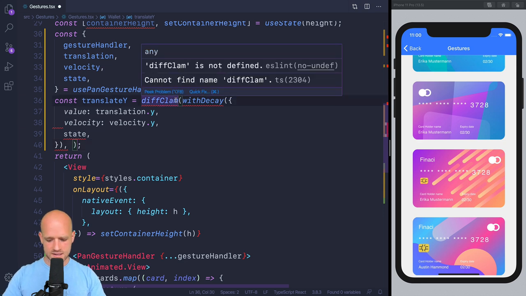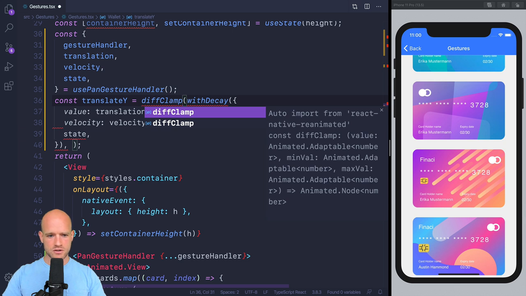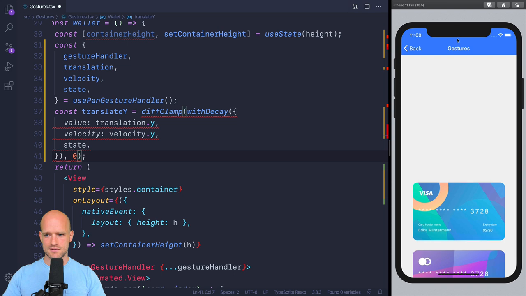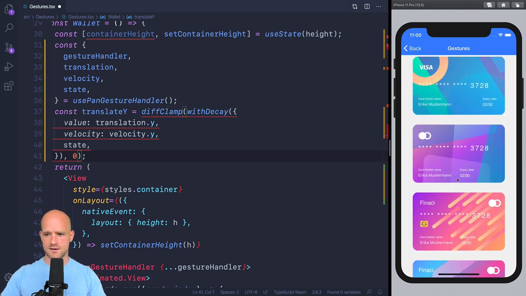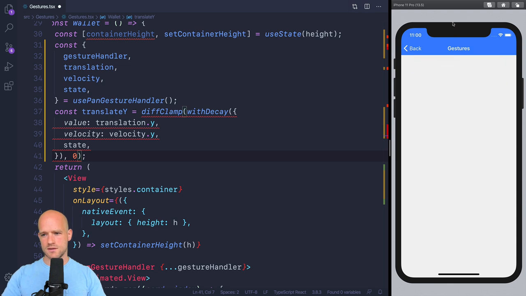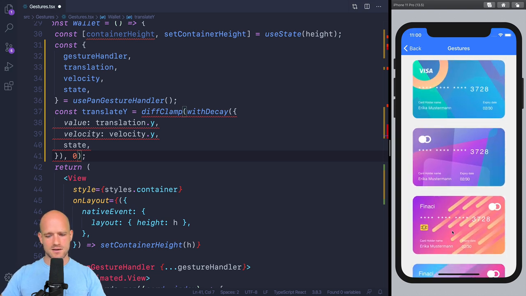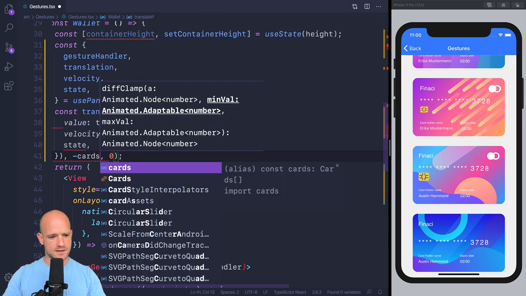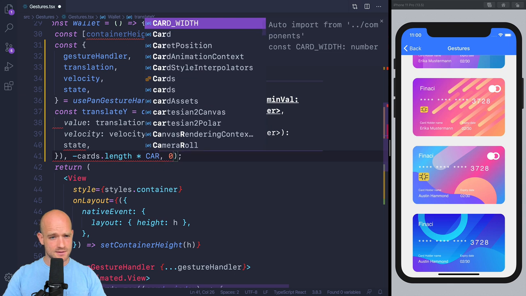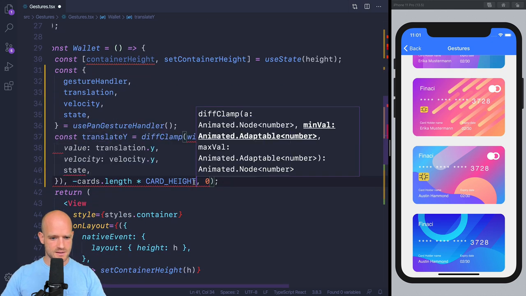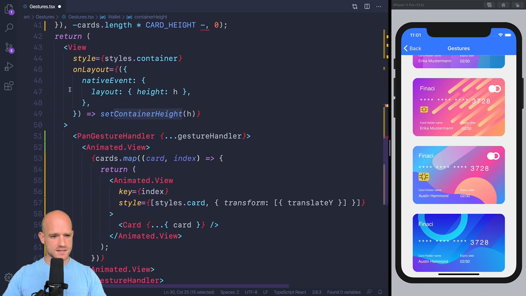And here there is a trick. There is currently a bug in the diffClamp implementation of Reanimated. So we're going to use diffClamp from Redash. In order to not have this bug, the maximum value is zero, right? When we're at this state here, and the minimum value is going to be the height of all these cards minus this height here. So this would be minus cards.length times card height, which we have defined here, perfect, minus the container height, which we calculate using onLayout.